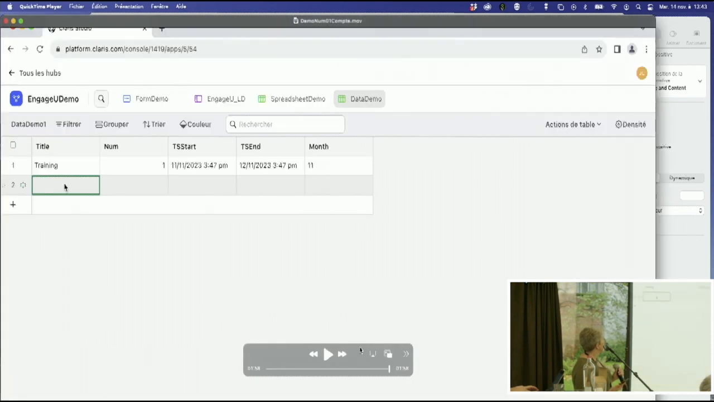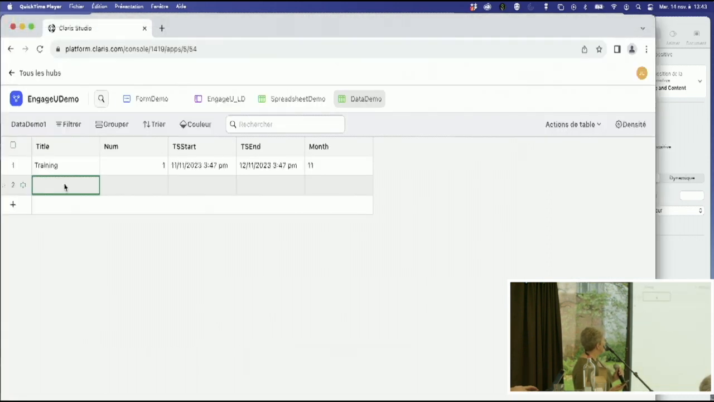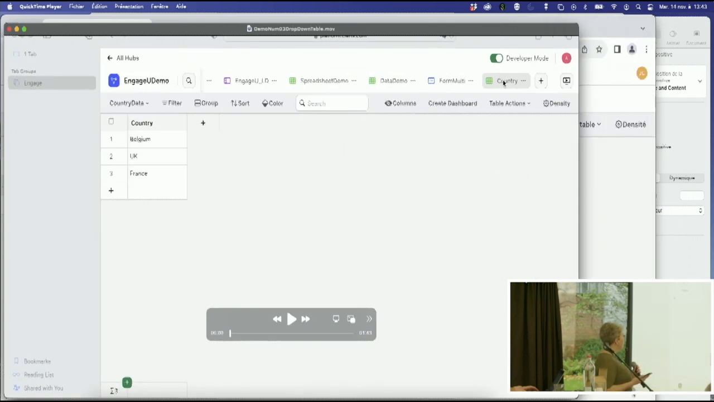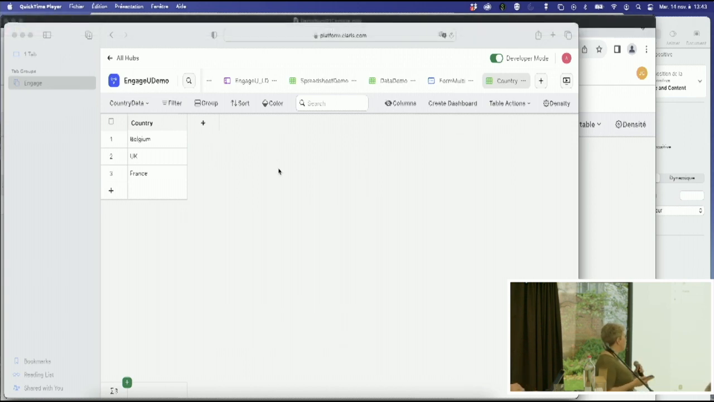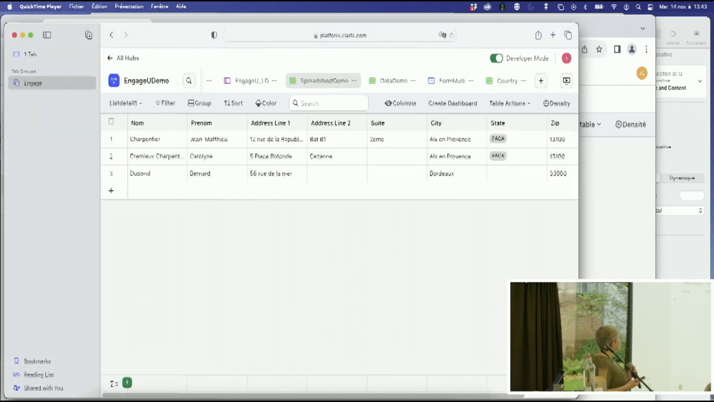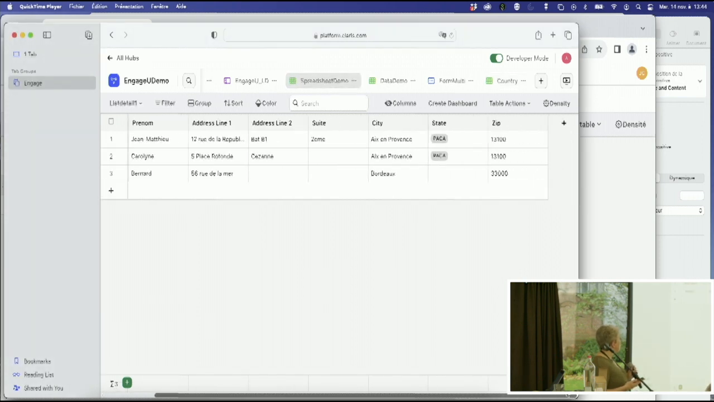The second demo is what Stefan talked about, the drop-down list from the values of a table. So here we got a country table with the list of countries. We go on another spreadsheet view on another table.